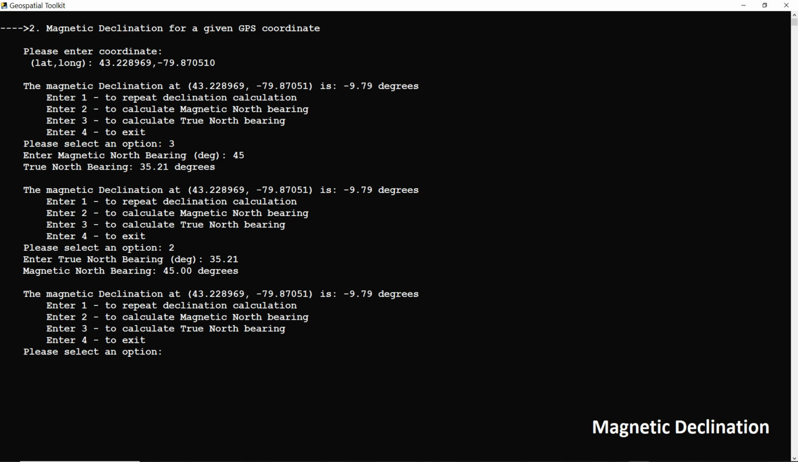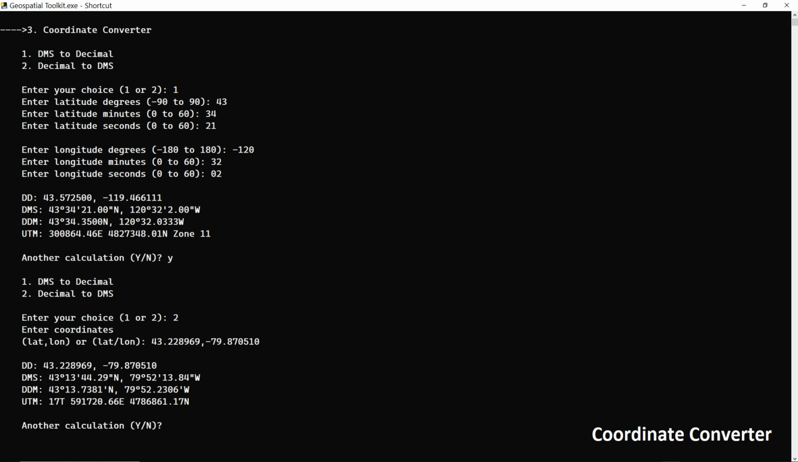Enter 1 to repeat declination calculation. Enter 2 to calculate magnetic north bearing. Enter 3 to calculate true north bearing. Enter 4 to exit. Coordinate converter transforms coordinates between different systems.